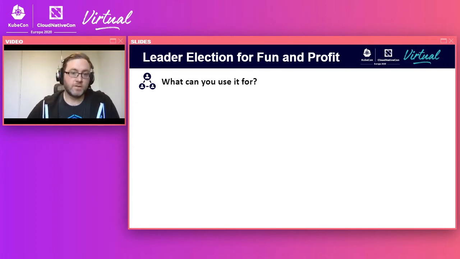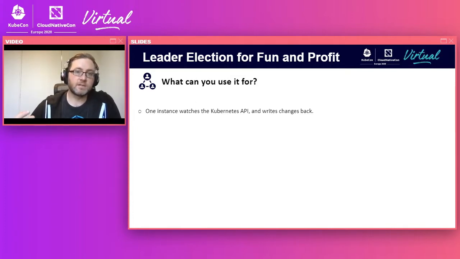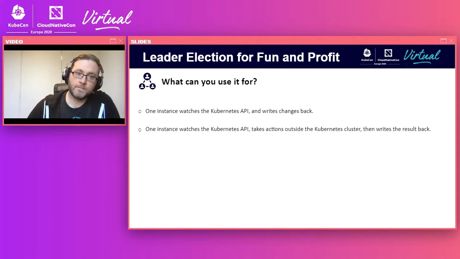Now, so what can you use it for? So there's a few patterns you can use it for. Firstly, this one, the basic controller pattern. One instance watches the Kubernetes API and writes changes back. Other instances will just be sitting there doing nothing until they become the leader. A slightly more complicated pattern is where one instance watches the Kubernetes API, takes actions outside the cluster, and then writes the result back. I'd call this an operator pattern, whereas the previous one is a controller pattern.